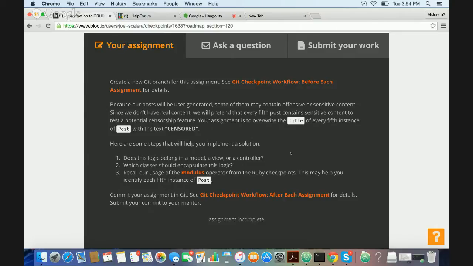Oh, let's see. Because their posts will be user generated, some of them might contain offensive or sensitive content. Since we don't have real content, we'll pretend that every fifth post contains sensitive content to test the potential censorship feature. Assignment: overwrite the title of every fifth instance. The post with the text censored. Here are some steps that will help you implement the solution. Does this logic belong in the model, view, or controller? Which classes should encapsulate this logic?